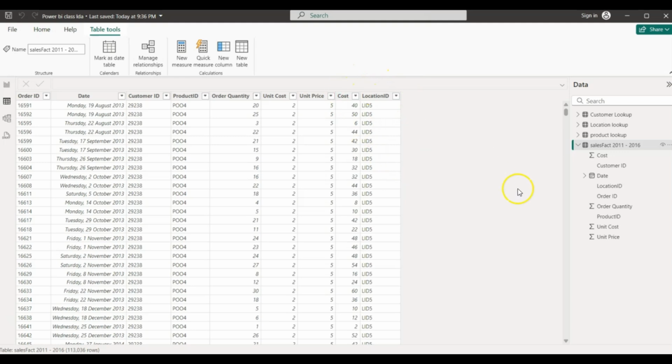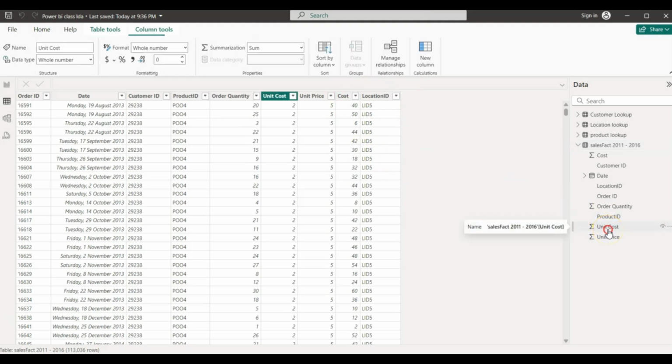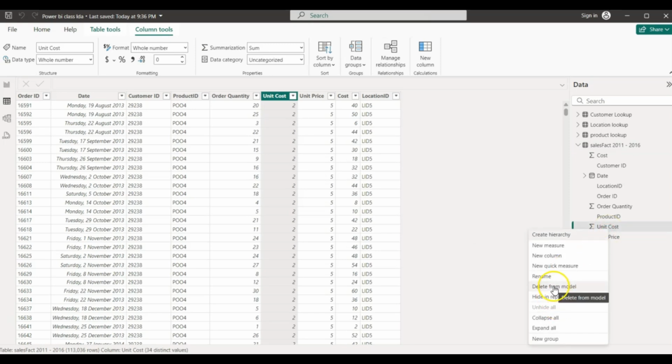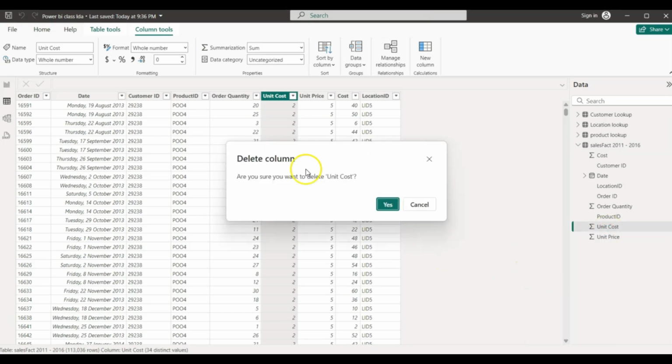And how do you delete? I will just use this as an example. Let's say I want to delete the unit cost. I will select it and right click, then you see delete from model. The moment I hit delete from model, you can see this delete column dialog box appear, telling you, are you sure you want to delete? Then you hit yes. But I'm not deleting this one, so I'll just cancel this.